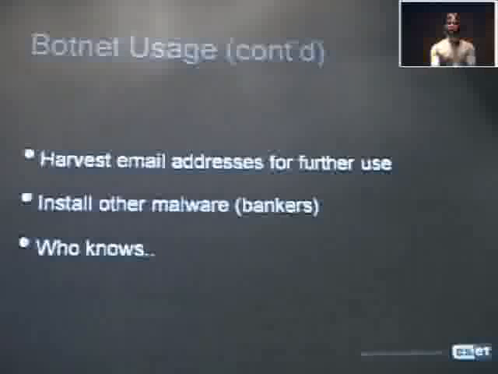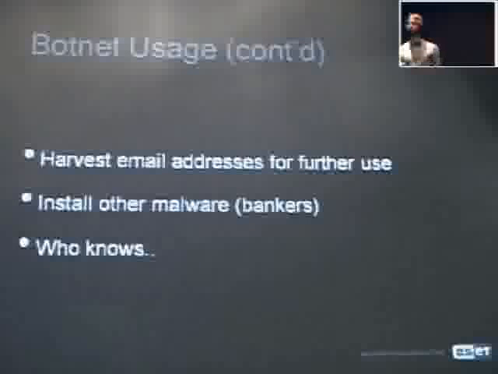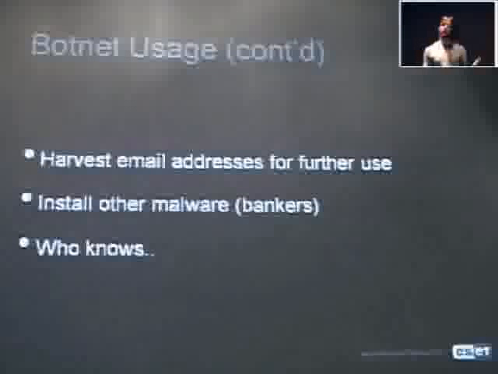After that, the botnet has also been used to harvest email addresses. So if you get infected by Storm, the malware will parse your hard drive and try to find any email address that it can find, and then you will receive lots of spam. They also participate in affiliation programs where they will install other malwares on your computer. For example, Bankers, which is kind of malware that will steal your bank information.